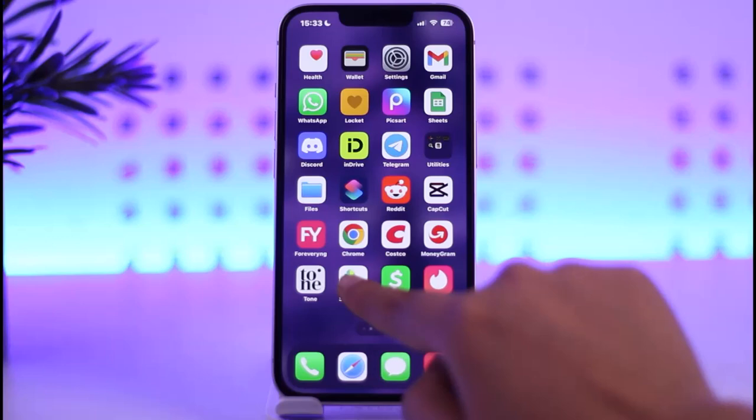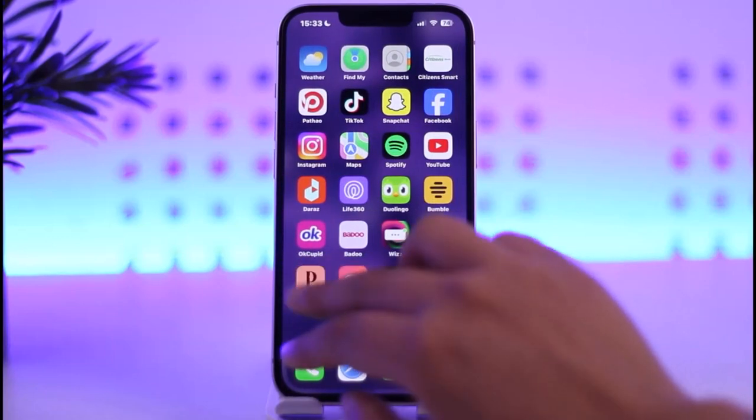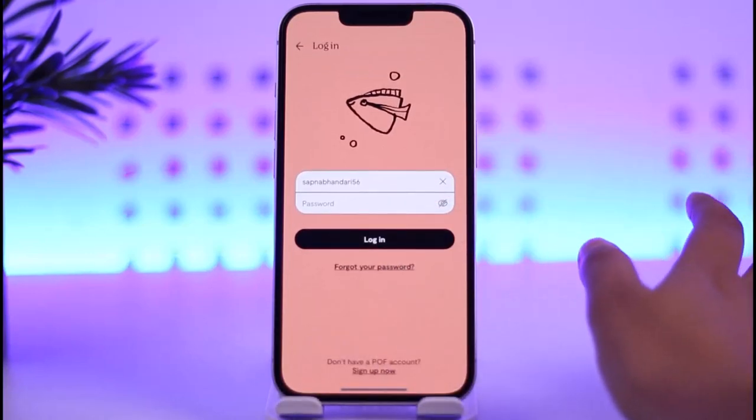For that, simply go ahead and first open up your Plenty of Fish app on your phone. Make sure that you have installed it by simply going to the App Store or Play Store, and then you're going to simply tap on it. Now this is how it's going to appear, right?